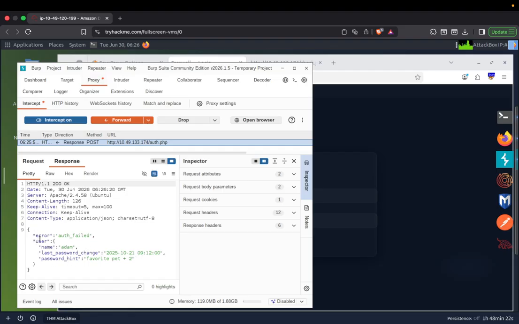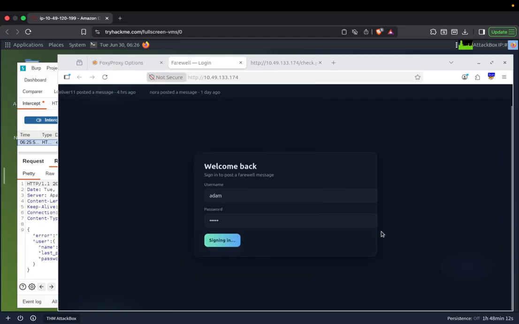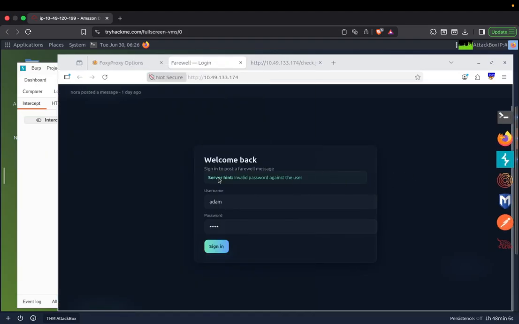It says error authentication failed, and it gives us a password hint, that is favorite pet plus 2. We could not see this part in our browser. When we turn off the intercept and just sign in from our browser, it just gives us the server hint, it does not give us the password hint.